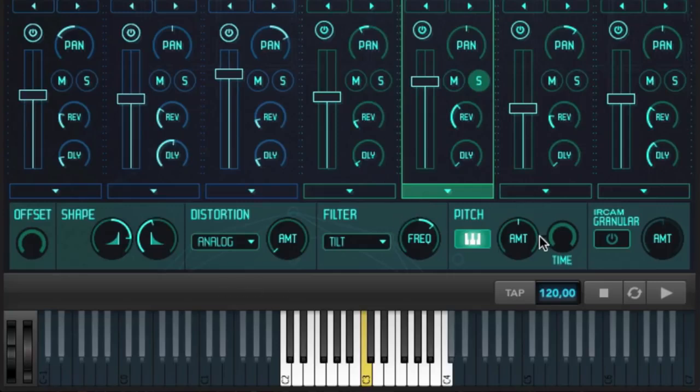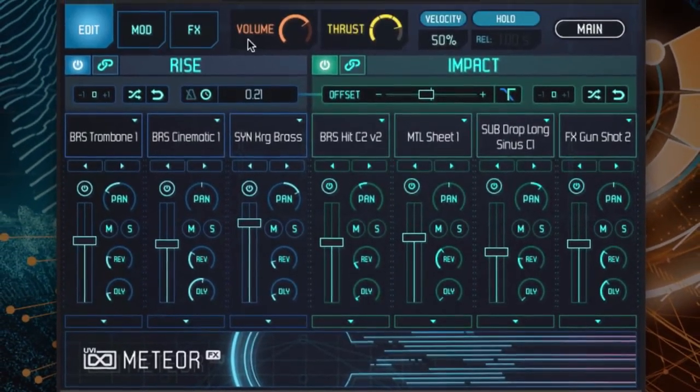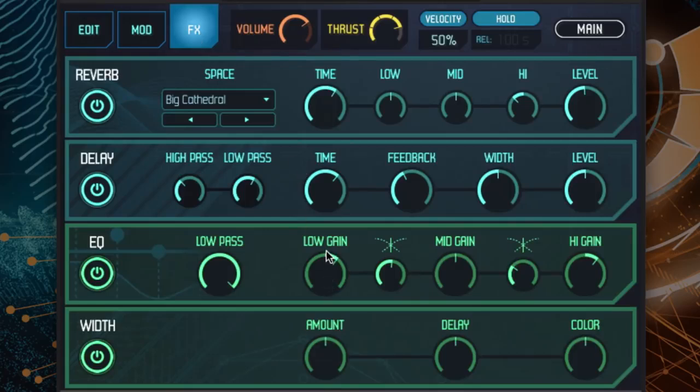One of the cool things about pitching samples in Meteor is you can actually pitch them over time. And if you combine that with Urcam Granular, you can come up with sounds that are out of this world. Back on the effects page, we have the essentials. I'm gonna tweak the EQ a bit and add some stereo effect to this hit. You know, it doesn't take much playing around with this to bring these sounds alive.